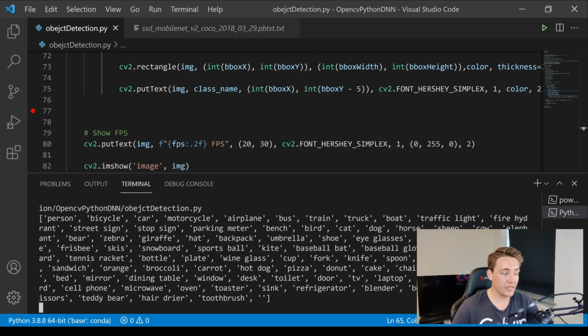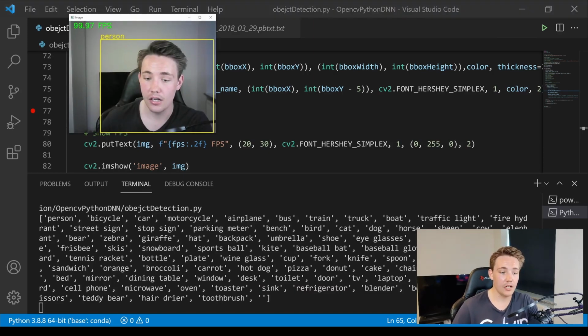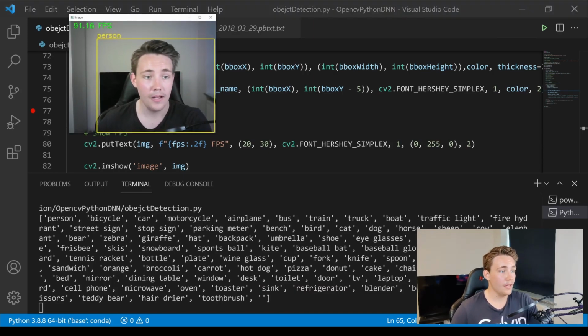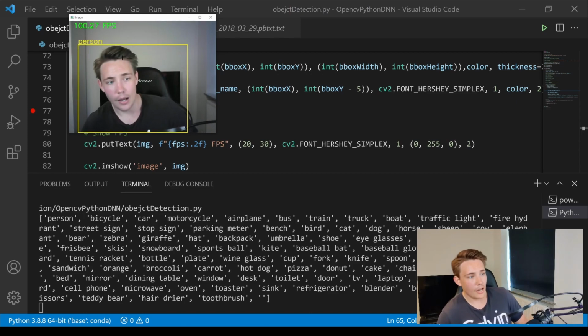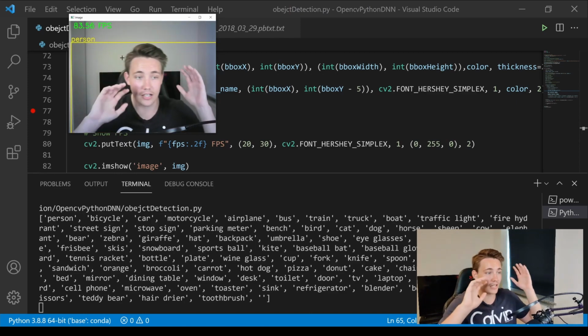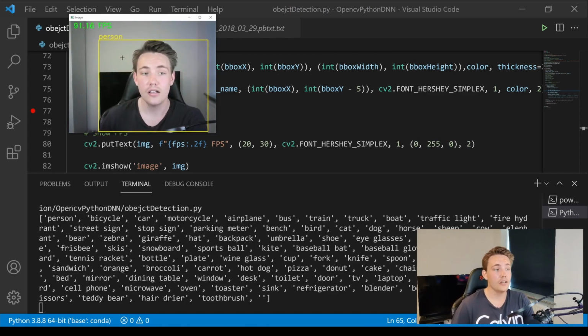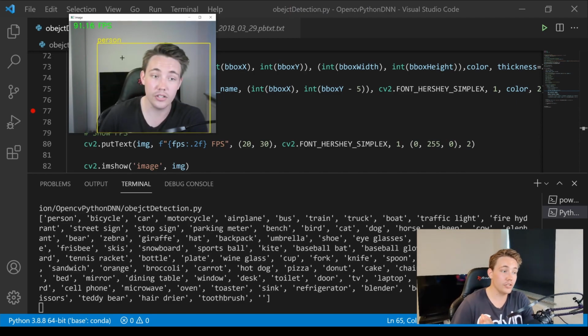First of all, we print out all of the different class names that we got from the file that we loaded in. And then we can see we got the image frame. We get a person that we're tracking around in the image frame. We're drawing the bounding box, and also the corresponding class name above the bounding box. And we can see that this algorithm is tracking the person really well in the image frame.